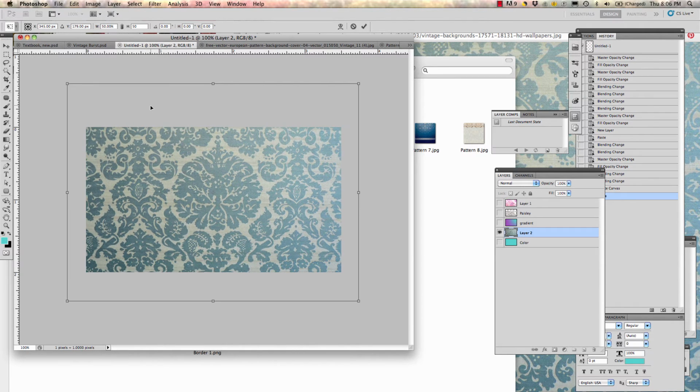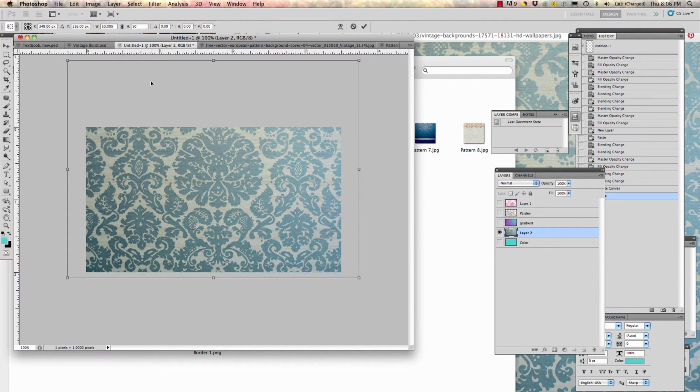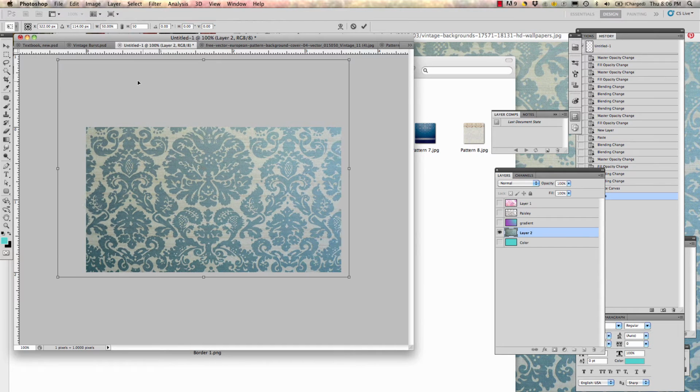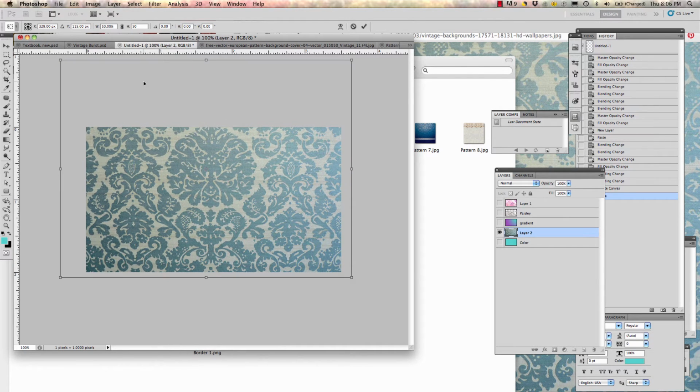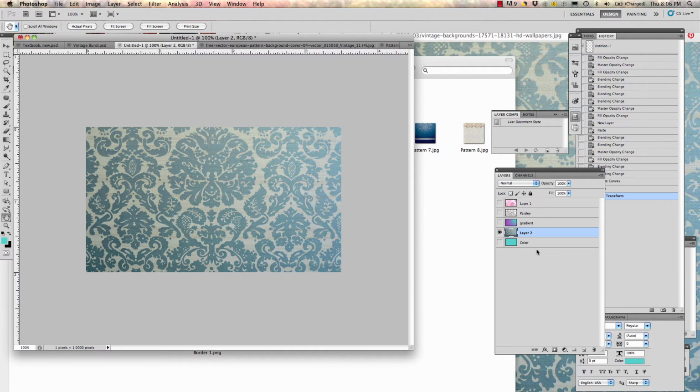Now remember, if you do not like the color of the pattern, you can also manipulate the color like we did in class. And I'm going to try to make it line up symmetrically, and I'm going to hit the return key. Now I'm going to call it pattern, so I know it's my pattern layer. And I'm going to make a new layer above it, and I'm going to fill it with a solid color so I can have something to put text on and make it look kind of neat.